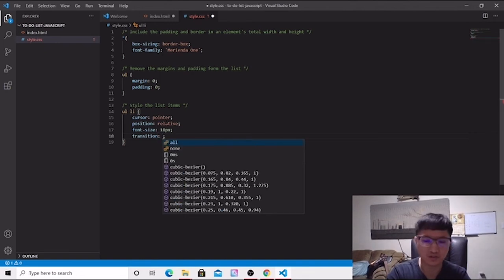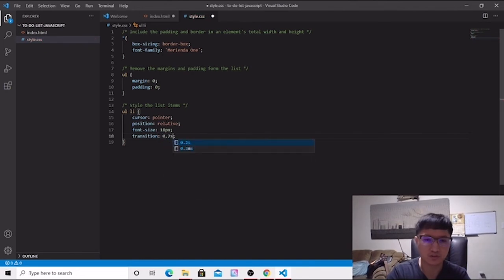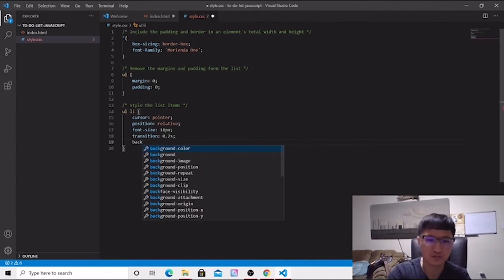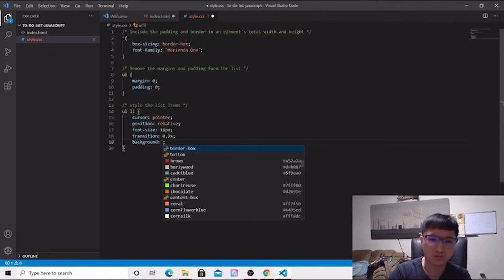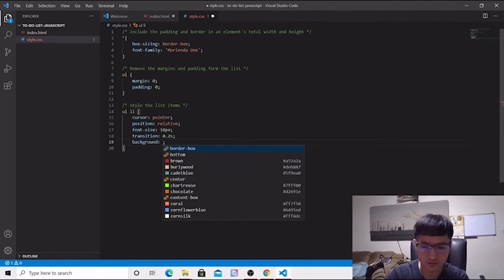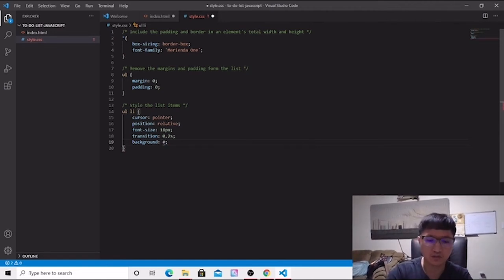And that will be 0.2 seconds. Background: hashtag FCF9F9.